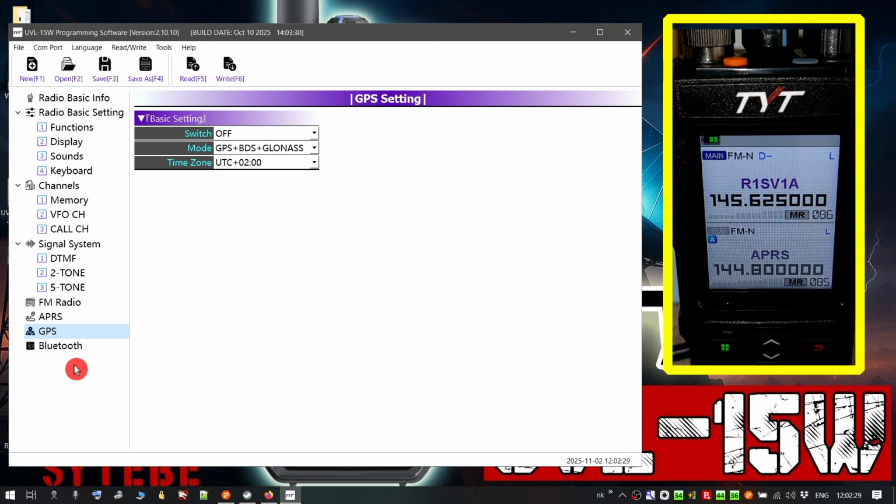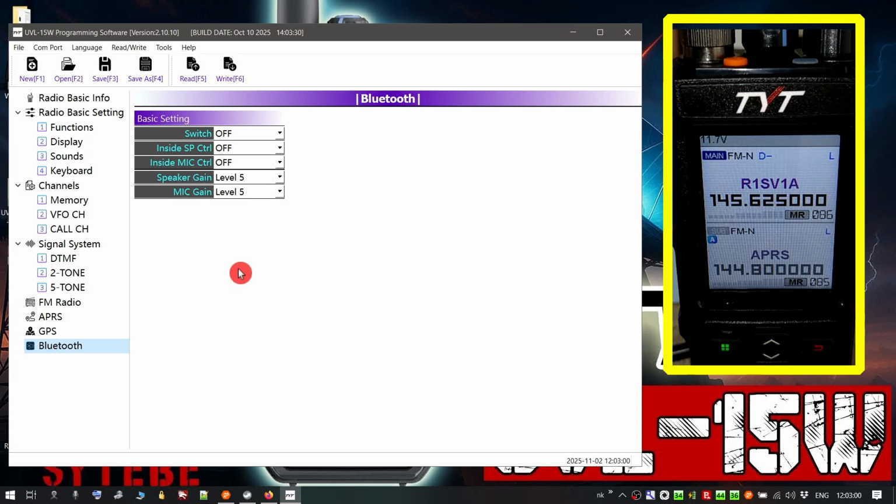Next section is the GPS. We have just a switch on and off. Which kind of GPS do we want to receive? All the systems are here. You can see GPS, BDS, and GLONASS, the Russian system. Of course, the time zone, that you have to set to your time zone in your country. And that's it for the GPS. And the Bluetooth section, if you want to connect your radio to a Bluetooth speaker, speakerphone, or external PTT button. We have seen one of those from another company in a previous video, for talking with a Bluetooth PTT in hand.